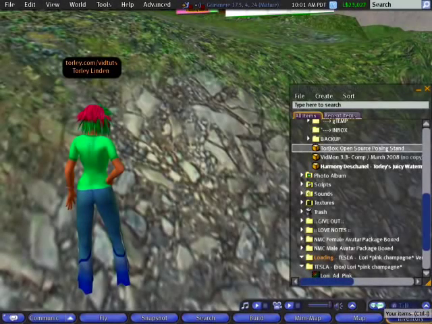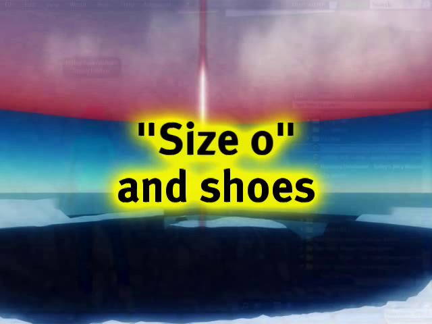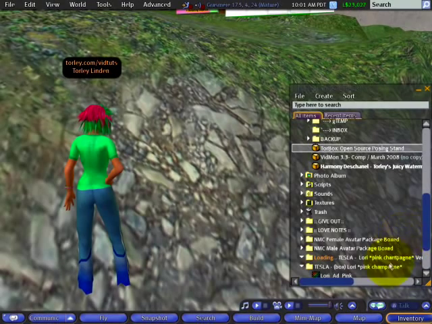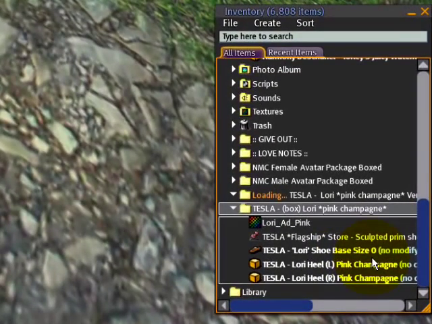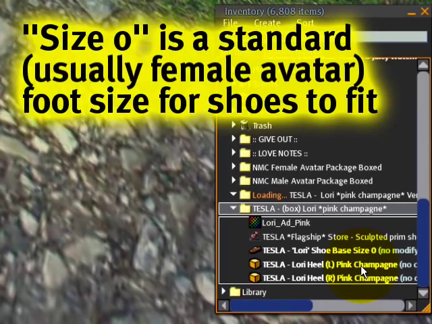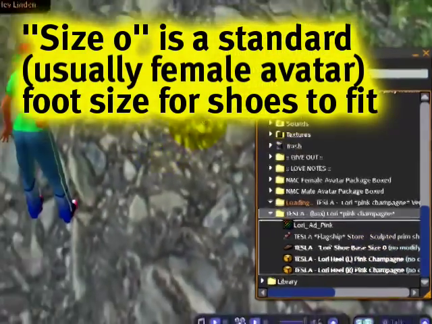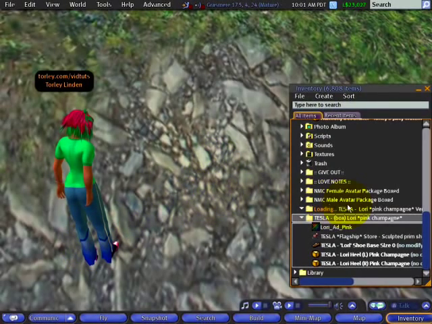Let me tell you about size zero and what that means. You're often going to come across that wording if you're buying shoes. Like right here, size zero. I know a lot of people mention, oh, I wish there were more diversity in sizes. And certainly you can resize your attachments like I showed you to be customized. But it's just something very common in Second Life fashion standards.